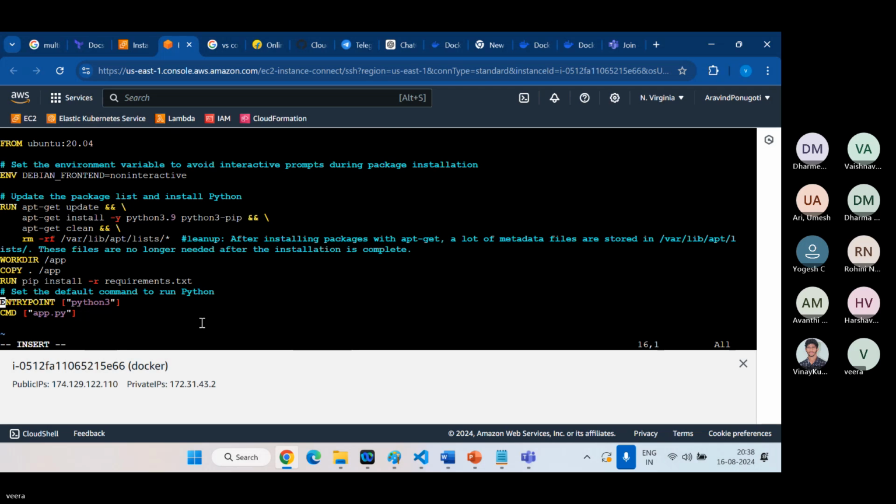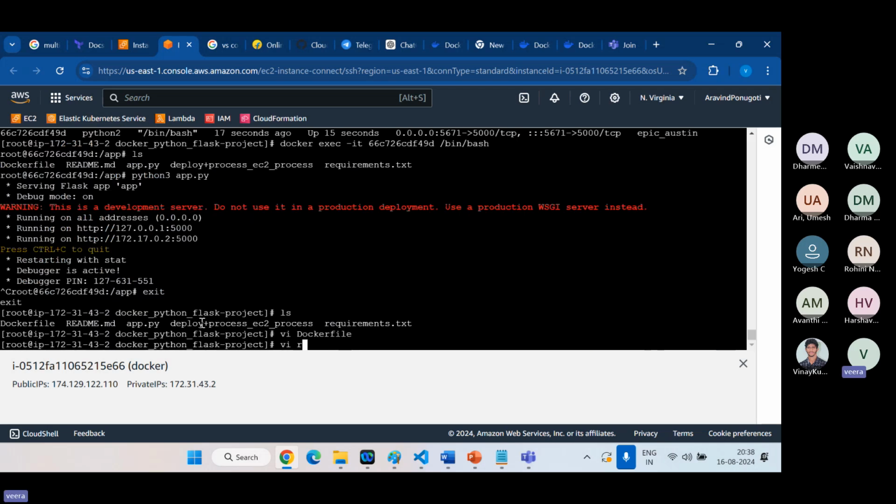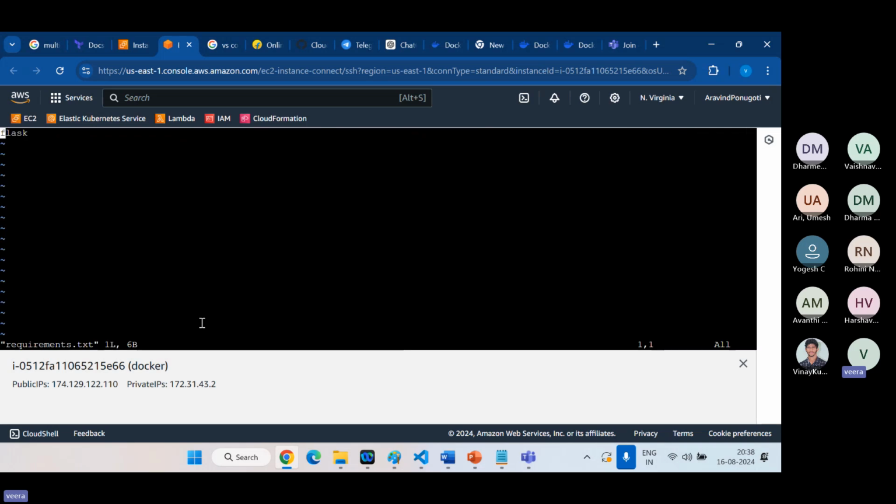Okay. Now let's understand. vi requirement.txt. Inside the Flask application, Flask is there, right? I'm going to delete it now. Save the file.